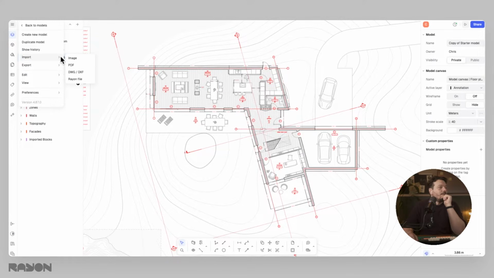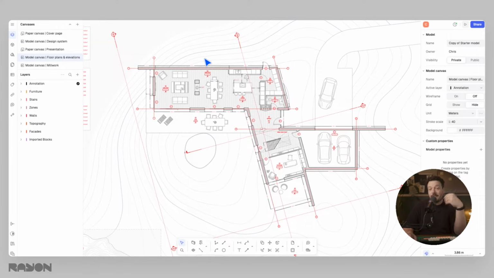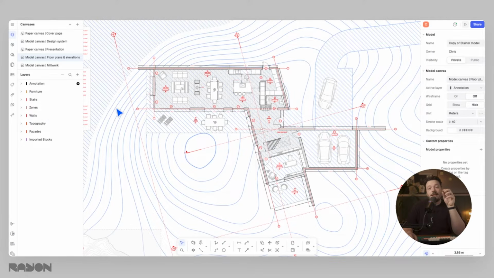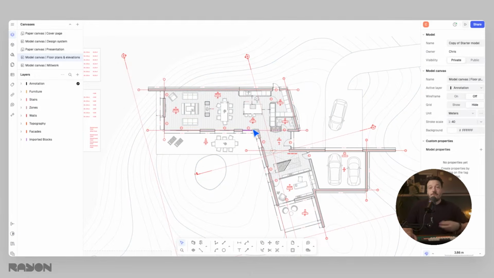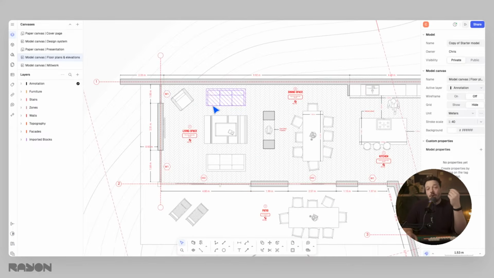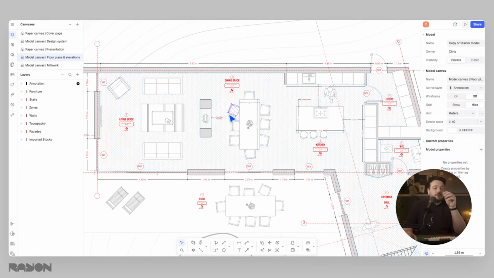So we have an import button. We can import PDFs, DWGs. They can obviously come in to scale. And then we have a layer system which will allow you to retain your existing DWG layers and then use the Rayon tools to either style those layers or draw over them using the Rayon wall tools, zone tools. So I'll just show you that quickly.